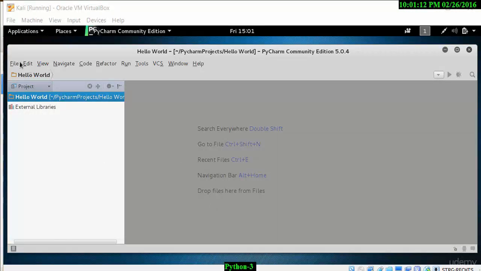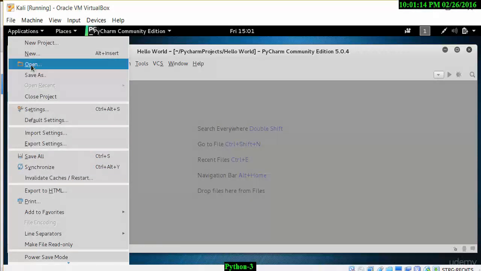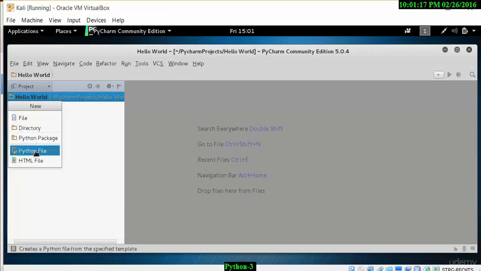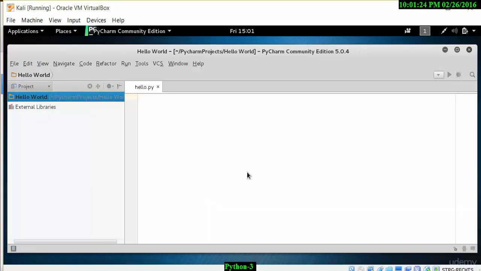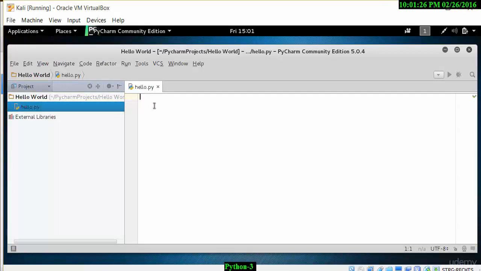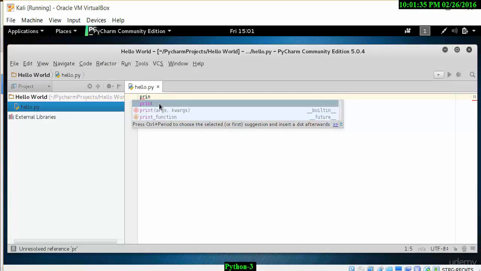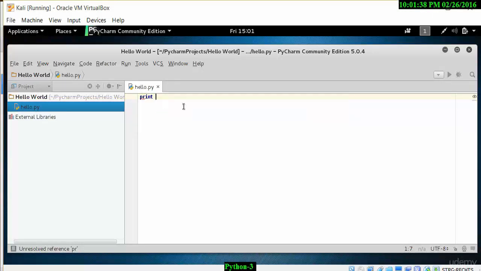So let's go into File, and we could create New, and let's create a Python file, and let's call this hello. And once we do that, we hit OK, and this opens up the hello.py file. And here we can type in some simple commands like, let me show you. When I type in print, notice it gives me some options here of some of the functions I could use. And I'm going to simply print hello world in this particular program.